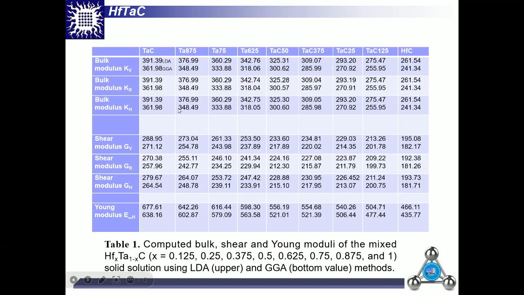So confirmed with two different methods, you get the same trend: with increasing tantalum, you have an increase of bulk modulus. And you see that the shear modulus is similar. With less tantalum, the shear modulus goes from 279 down to 193 for pure hafnium carbide. The same holds for the Young modulus, which goes down to 466, and the same with the GGA.